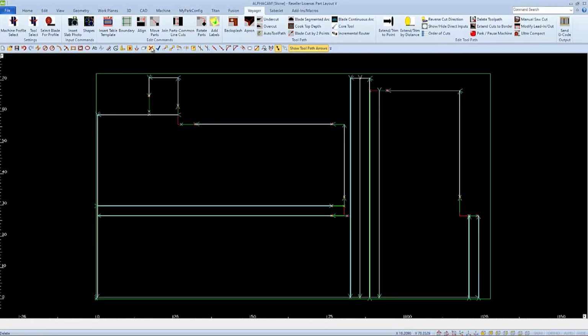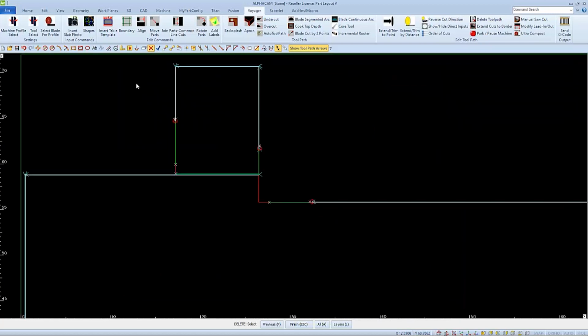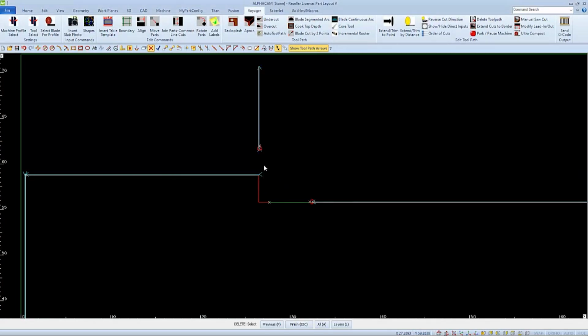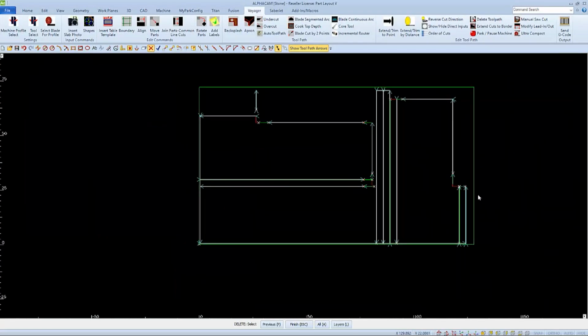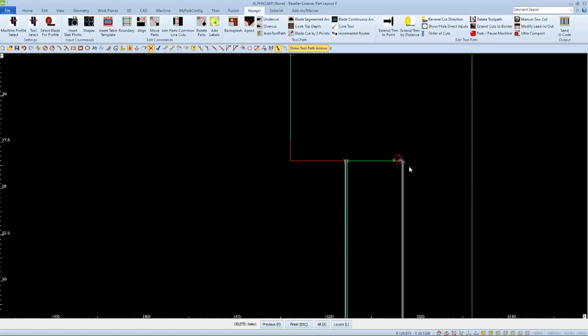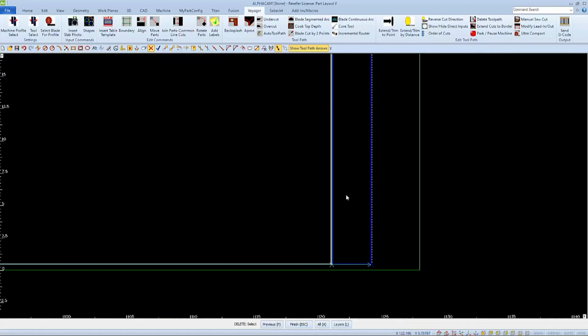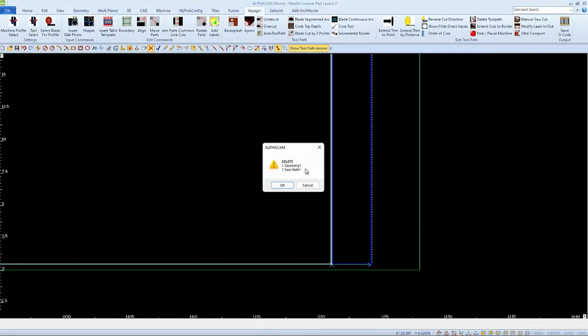Now that I have the extra tight cuts applied, I'll delete any geometry and toolpaths that I don't need. I find it easiest to select these with the crossing window, and then choosing to delete both the geometries and the toolpaths, leaving the one toolpath that I need. And I'll do the same on the other side. Here, I'll only need to select the geometry and this one blade cut. I'll need to leave this one to cut the edge of my countertop.